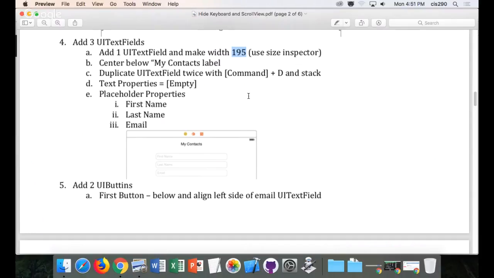Just seems to work better. Once you get that first one done, then you can do a Command D. Command D will duplicate anything in Xcode. So it'll just duplicate what you just did on the first one. And then you just click on the second one, drag it under this first one until it snaps.